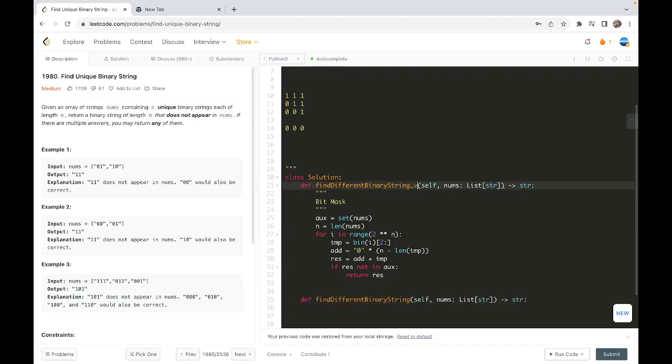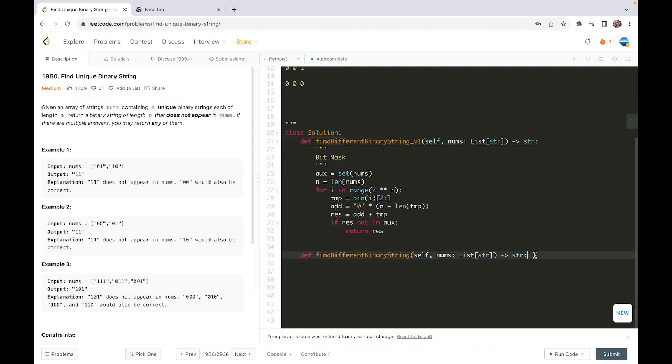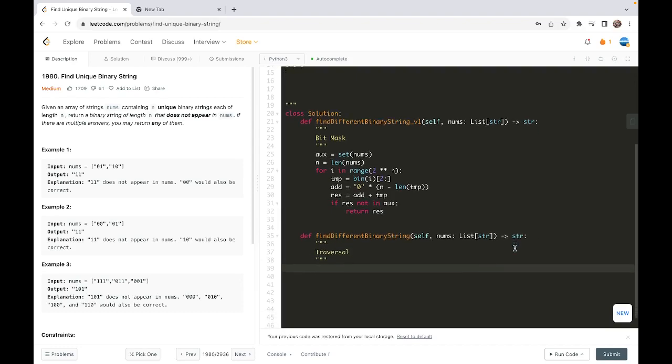Let's mark this one as V1. So for the second one, I want to write a solution based on traversal. We are going to start from n bit zeros. Let me first specify n. So here I can specify like this. This is more precise, even if the length of this nums list is not n.